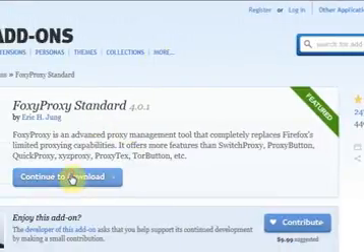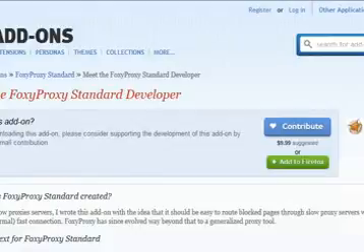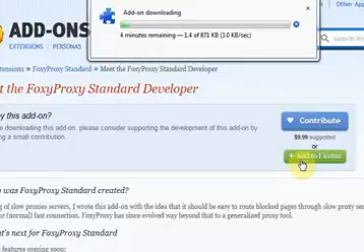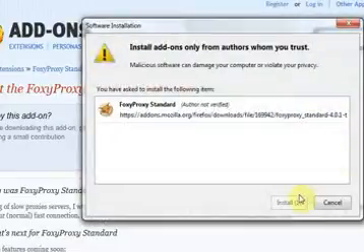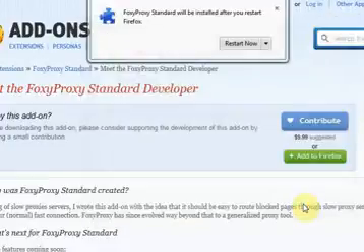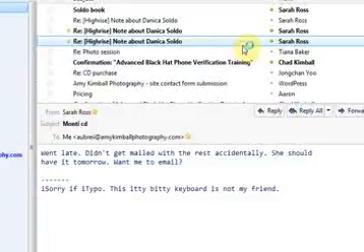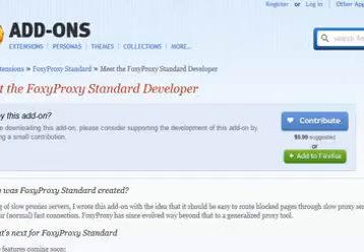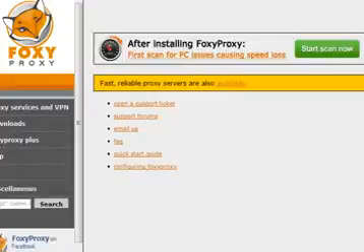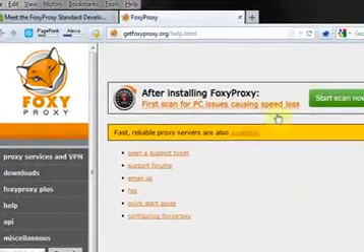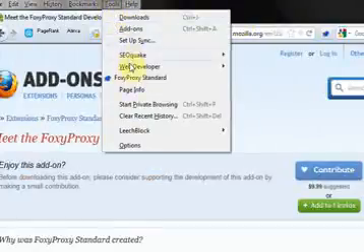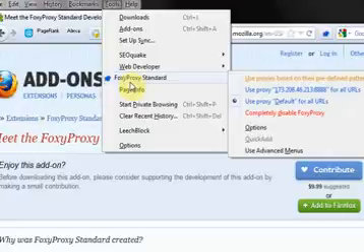And continue to download. This is a free add-on, although they would like it if you gave them some money. Okay, click Install Now. And I'm going to restart the browser. Alright, you can see it brings us right to the page right here. I'm actually going to close that, go up to Tools, and click on Qzx900 Standard.